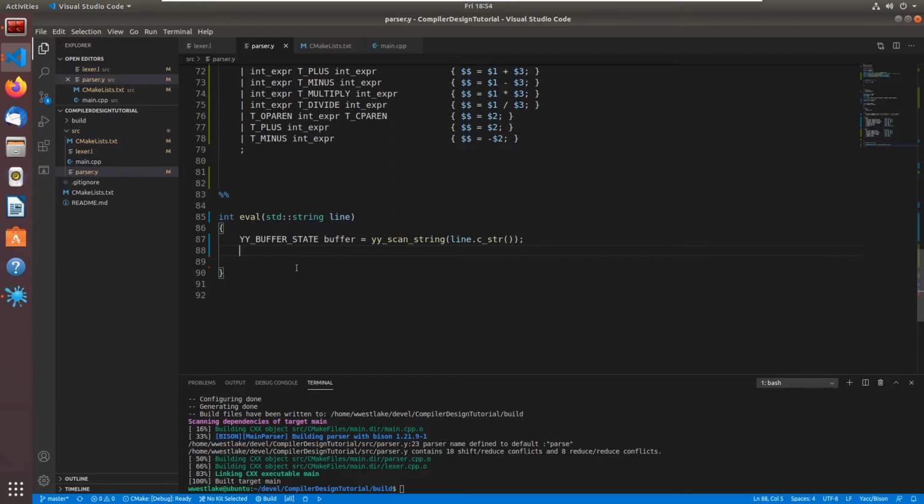The next thing that we need to do is switch to that buffer. So we're going to call YY switch to buffer, and we're just going to pass in this buffer. What that's going to do is tell YY Lex to use this buffer we just created that's got our string in it. So we're going to pass it a string, and YY Lex is going to read from that buffer instead of reading from standard in.